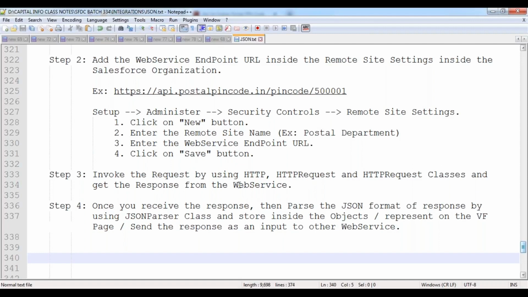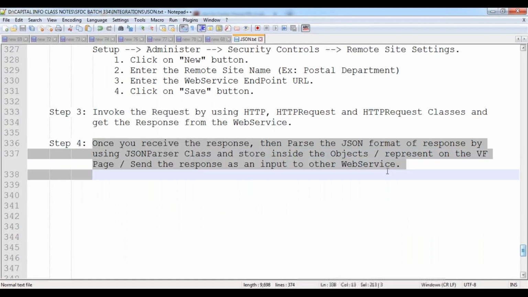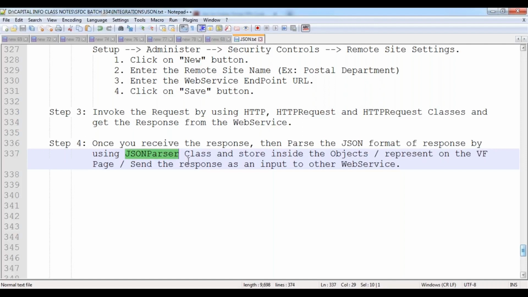Whenever you invoke this web service, it will return some response back to you in the form of JSON. Once the response has been received in JSON, convert that JSON response into your own type by using the JSON parser class, and then show that information on your Visualforce page or store it inside your database objects, or else pass it as input to other web services. These are the 4 simple steps we have to follow whenever we want to invoke any third-party web service.